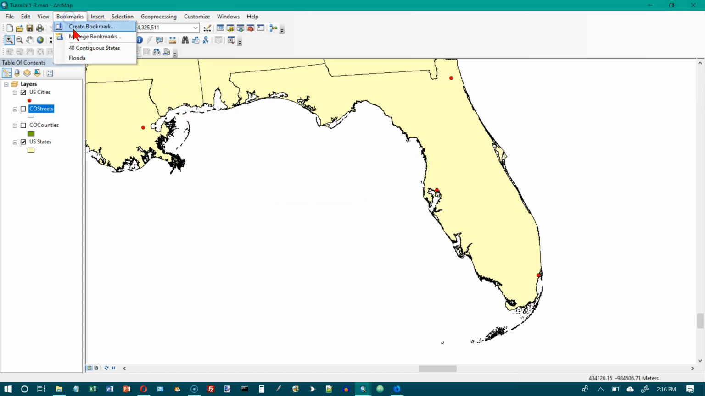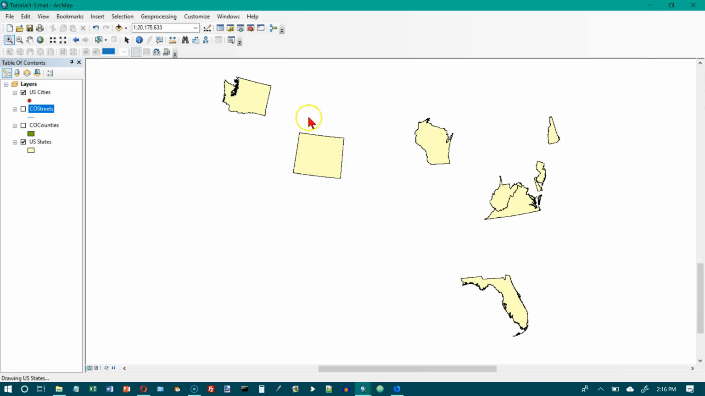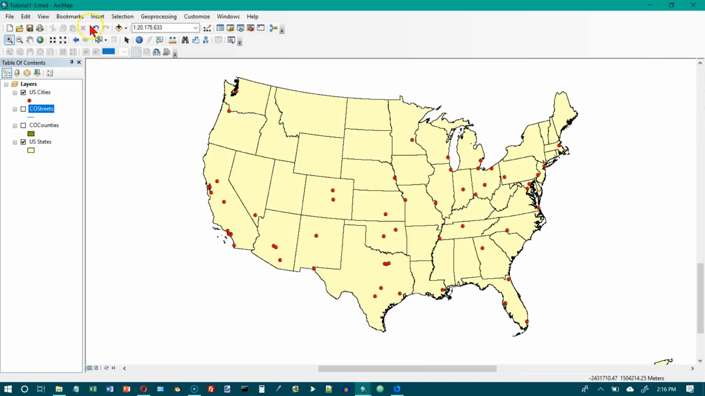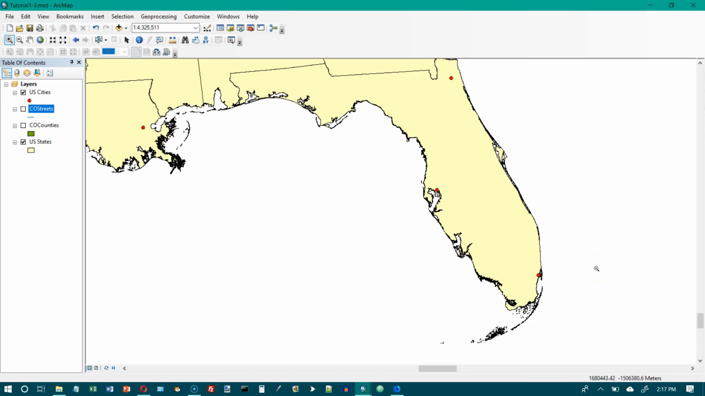We're going to go back to bookmarks and choose 48 contiguous states. Now we're back here. We're going to go to bookmarks again. We're going to click on Florida, and it takes us down to the bookmark that we just saved. At the bottom it says create spatial bookmarks for the states of California, New York, and Texas. Try out your bookmarks. That's really straightforward. We're going to skip that part as well.